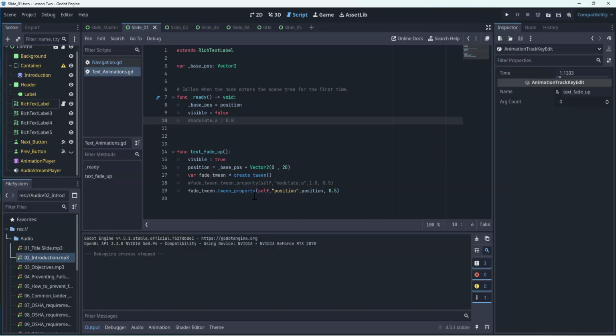Not go up. Let me see. Fade tween property self position 0.5. Let me check that out. Tween property self position.